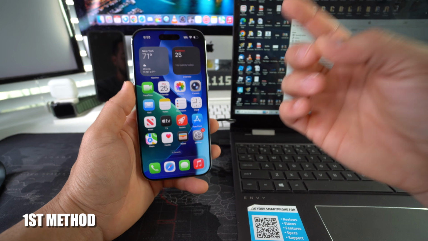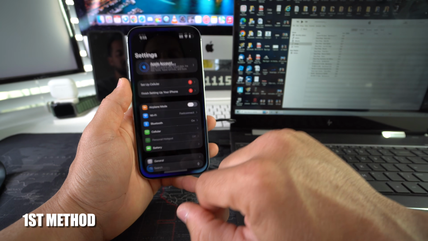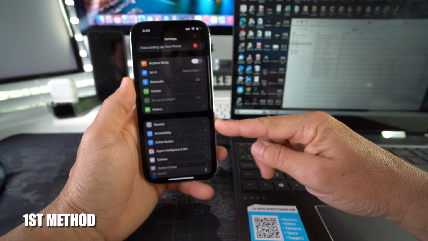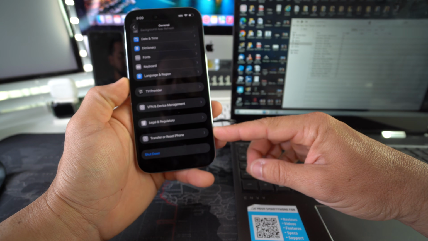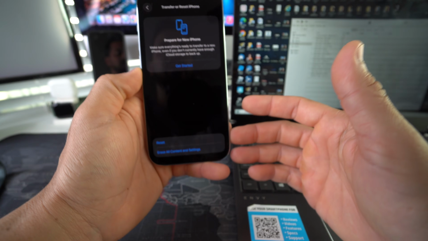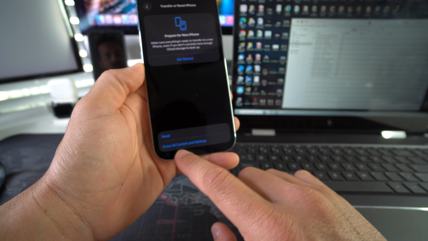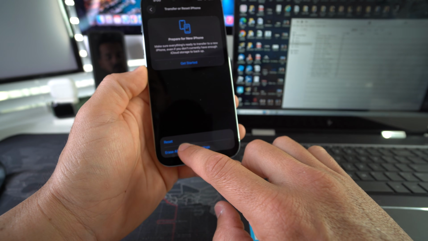All right, so first I'm going to show you how to do it through the settings. Find your settings. In settings, you're going to go down to General. In General, you're going to scroll all the way down to Transfer or Reset iPhone. Here, the bottom option is going to say Erase All Content and Settings. This is the one we're going to select.